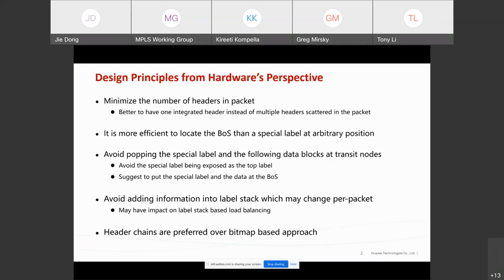Kriti, and then I'll go next. I did raise my hand after you, but it doesn't show in the queue. Go ahead, Kriti. Actually, I do see your hand raised, but I had another point about your bullet four. Adding information into the label stack may change per packet. I guess you mean load balancing. And I agree that that's the case.